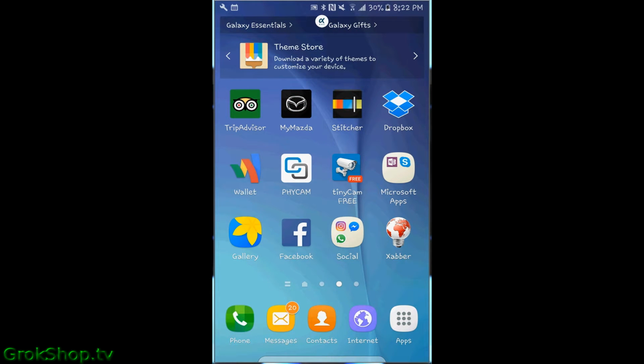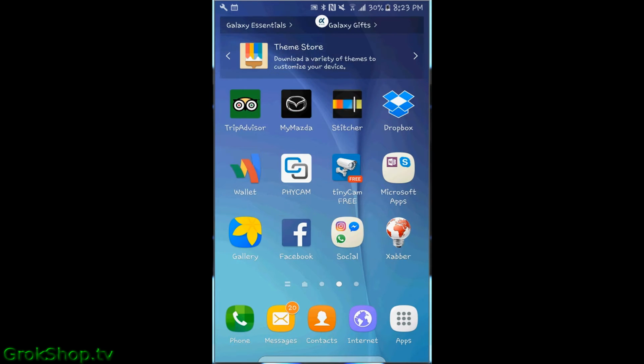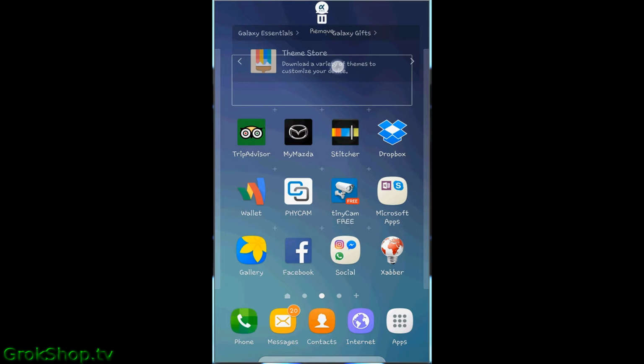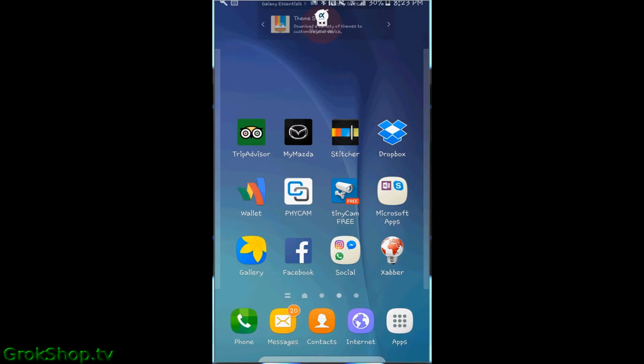Quick video today, guys, on removing a couple types of bloatware that you might find on Samsung devices. First type will be this Galaxy Essentials, Galaxy's Gifts adware that shows up at the top. If you get that, just press and hold it, just like you're going to press and hold an icon, and drag to the trash can.